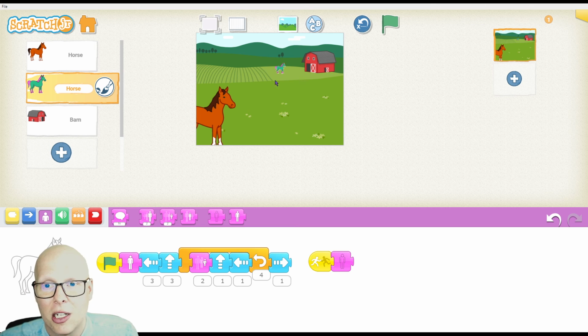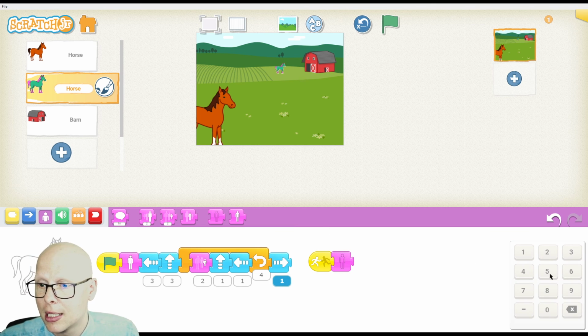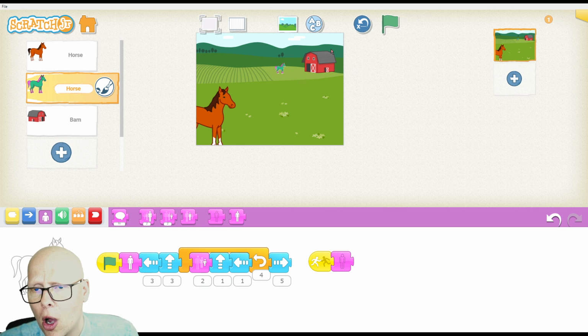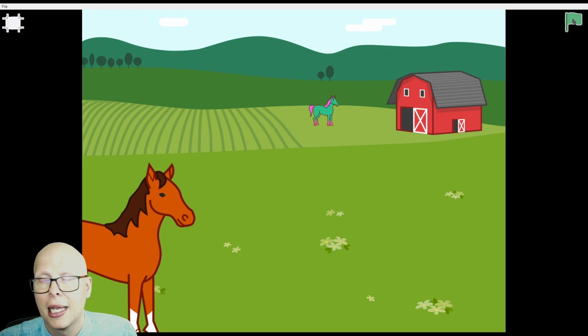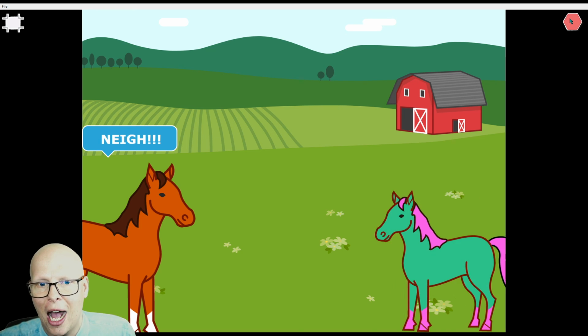Our horse just hasn't run far enough yet to go into the barn. So I'm going to increase this number. How much do you think? 5, 10, 4? Let's try 5. Of course, you can try your own one because yours is going to be in all sorts of different places. That looks a little bit better on the ground. And let's make this nice and big, and let's see how it's turned out and if it all works.